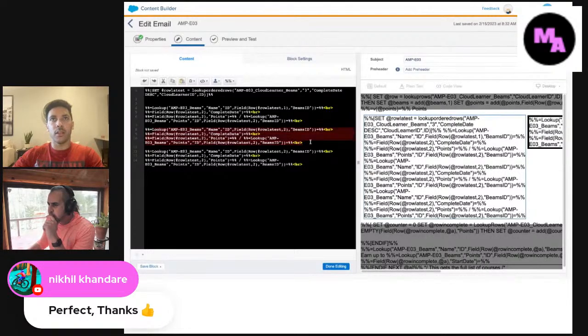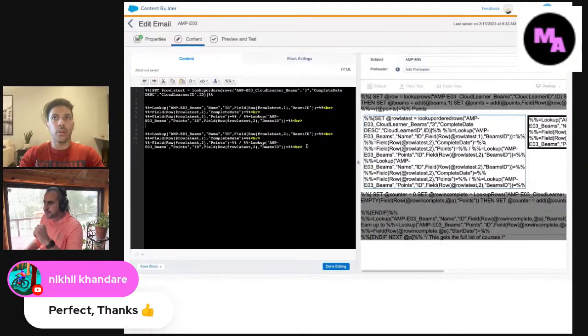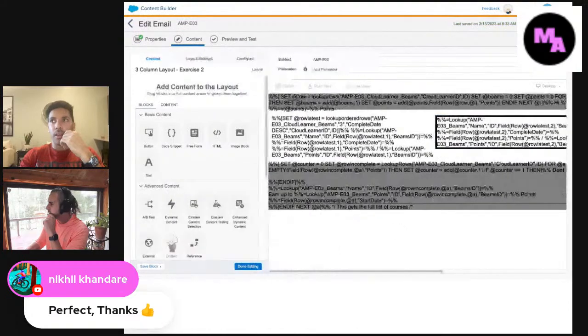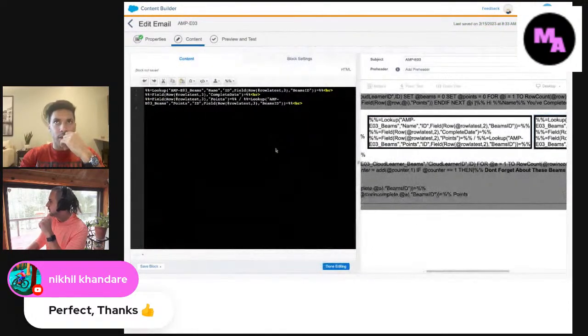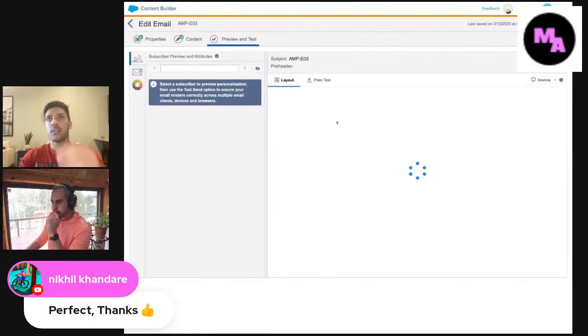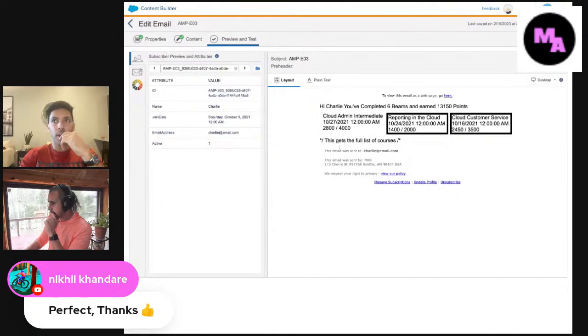Okay, I think this is good. So we can delete this, and we can delete the 3 as well. We change all these to 1. And then let's just see if this works. Setting row latest. Then we have that. Done. Next. Let's see what we get. Hey, is this what we want? Nice. You've earned 6 beams.